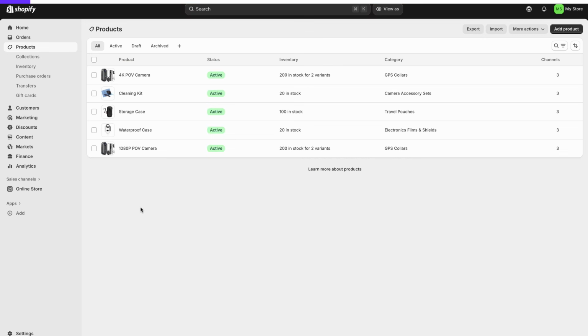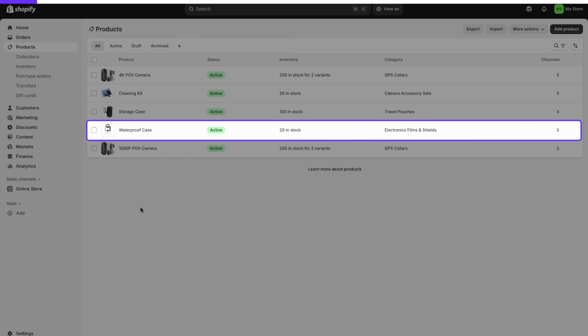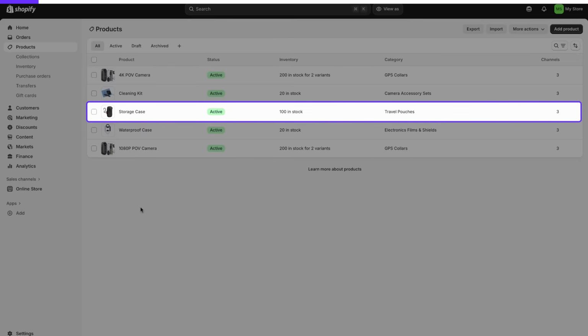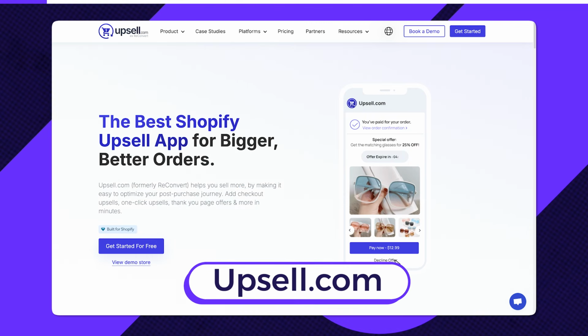So after I added all the products we found, as you can see here, we have the POV camera with the two models, 4K and 1080p, plus the waterproof case, the storage case, and the cleaning kit. Now let's start building something amazing that will help us increase our cart value with a Shopify app called Upsell.com.